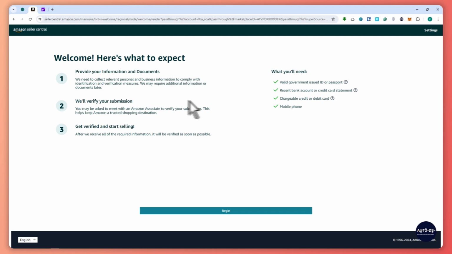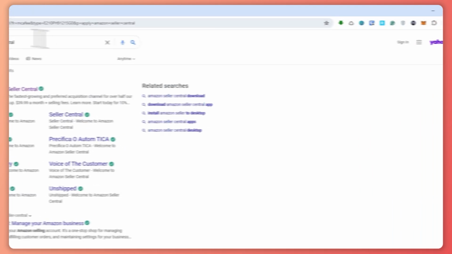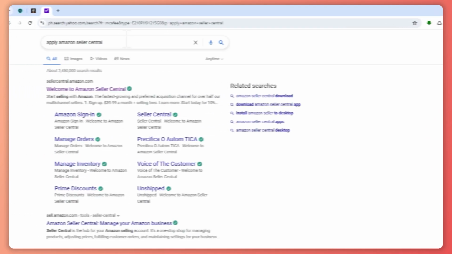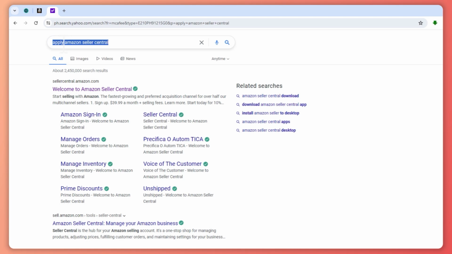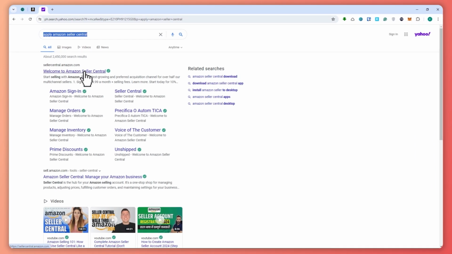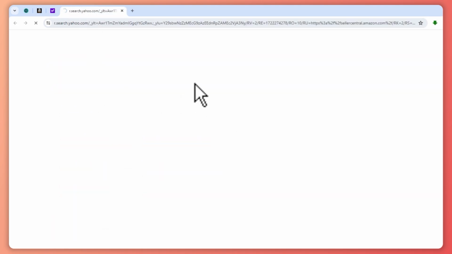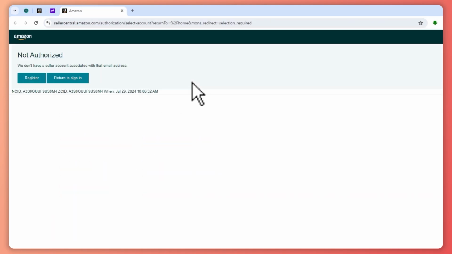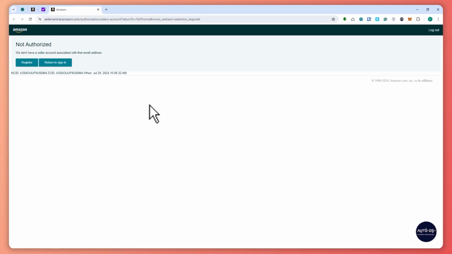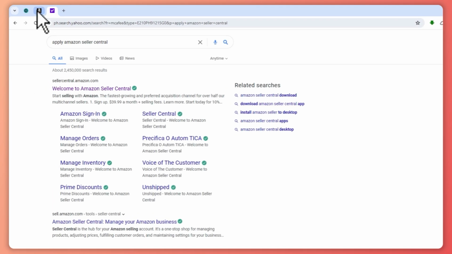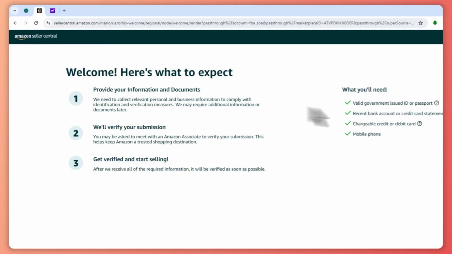But first, how you can get here. You basically need to go into Google or any other search engine, and from there search for Amazon Seller Central and go into Welcome to Amazon Seller Central. When you go here, you would need to log into your Amazon customer account and register for the Seller Central account. And that is basically it on how you can get here.